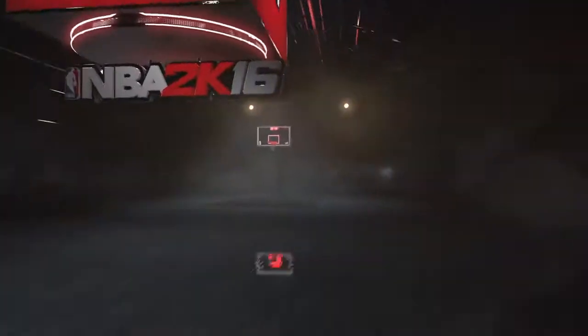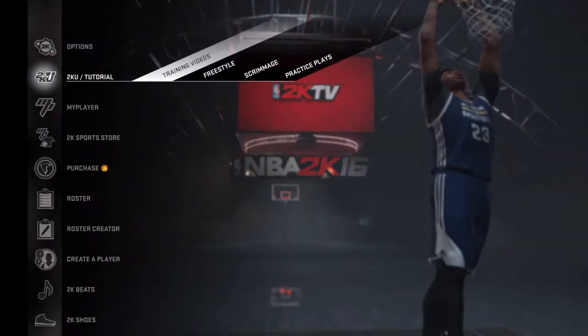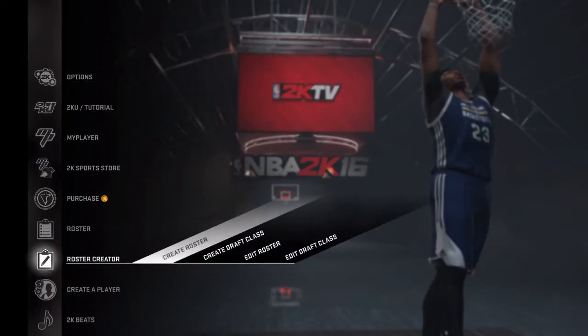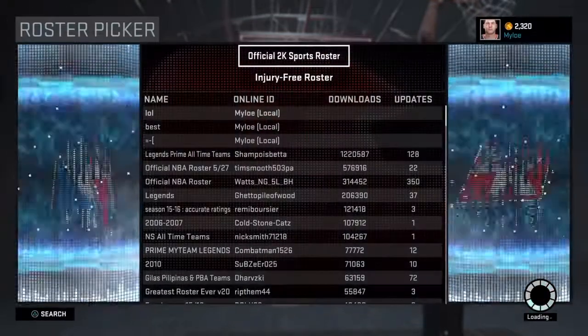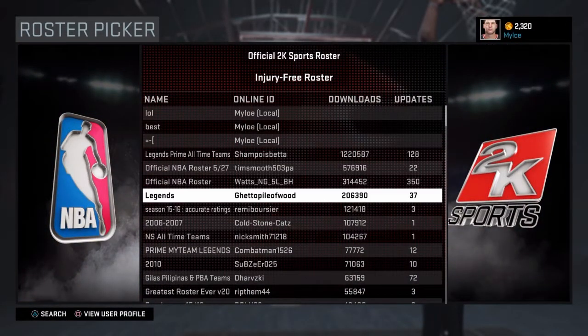Features/Options. When you click that, it'll bring you to all of these, and everything else doesn't matter, but you want to hit Roster Creator. And when you hit create roster, which is the first one, when you hover over it, you can tell I already have 3, and it comes up as these.